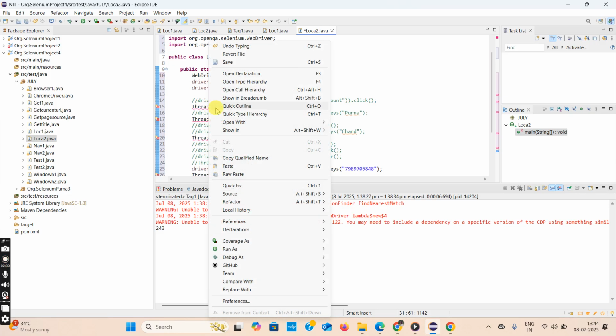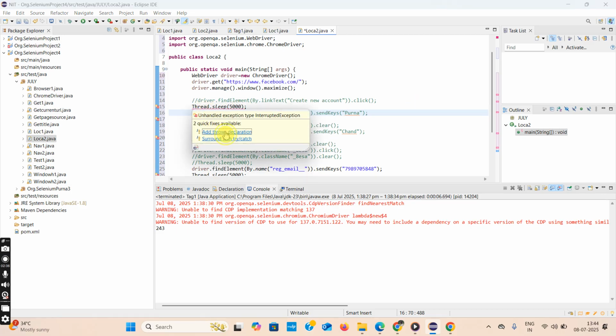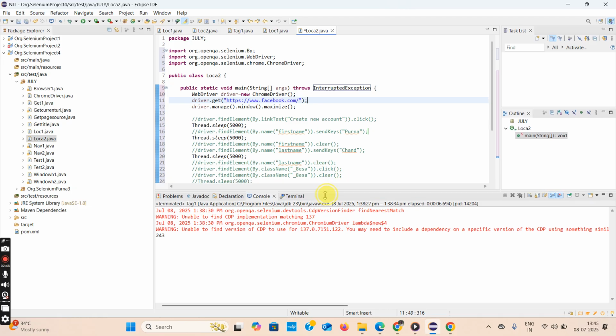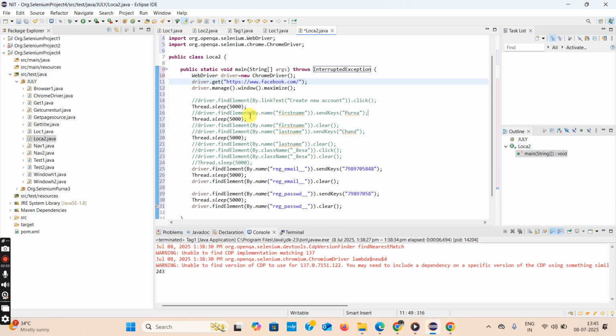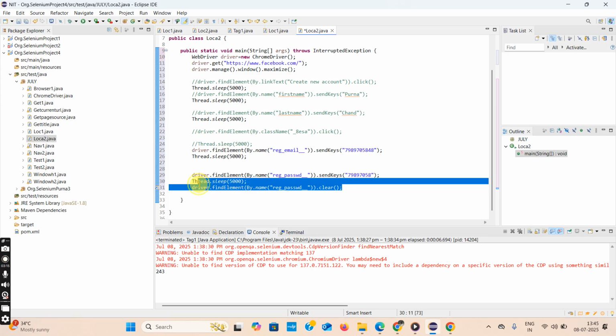Thread.sleep shows an error, so add throws Exception, and the error will be gone. See here, yesterday we developed this, and we removed the clear options here. We had clear for the first name option and last name option, and in this program also, the email is cleared, the name is cleared, and the password is cleared.